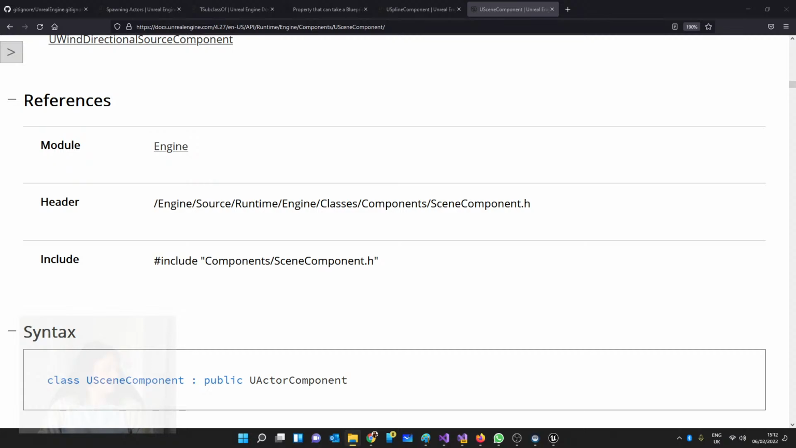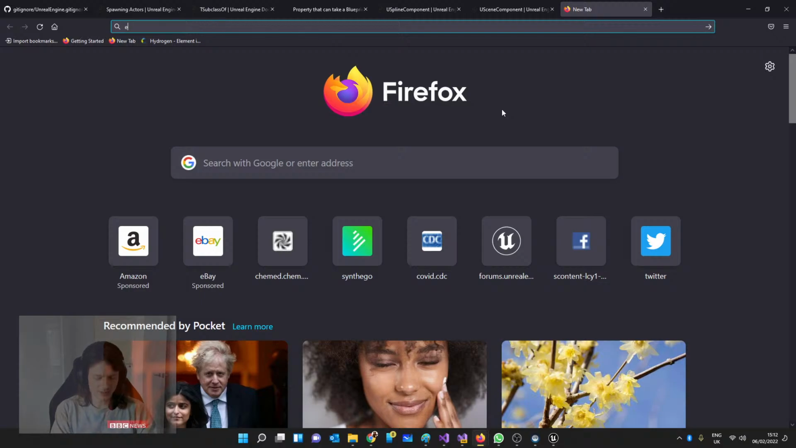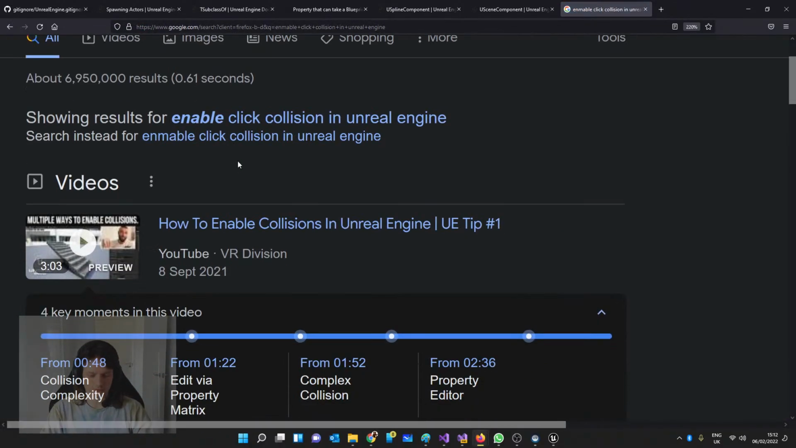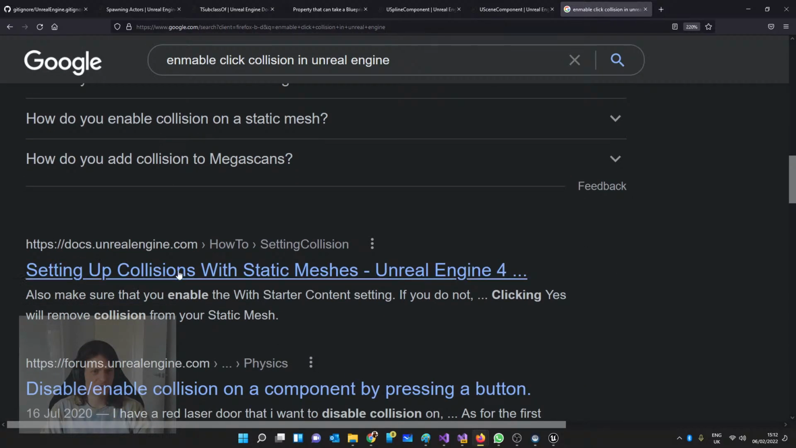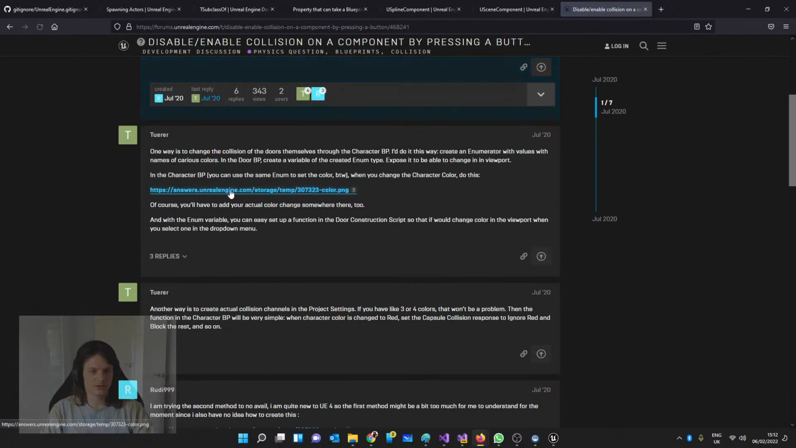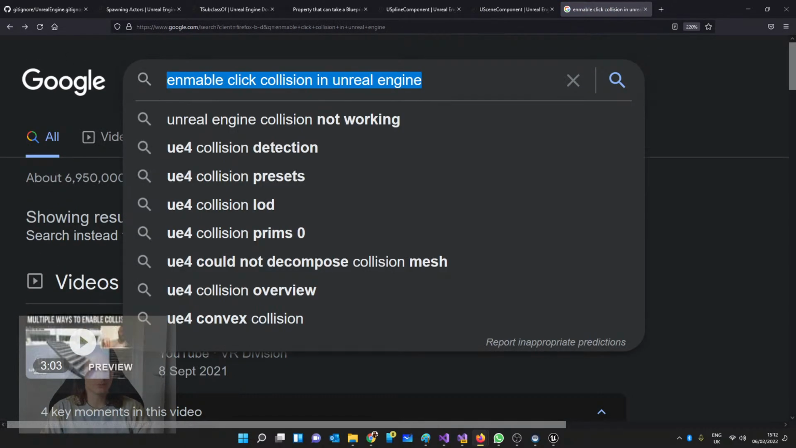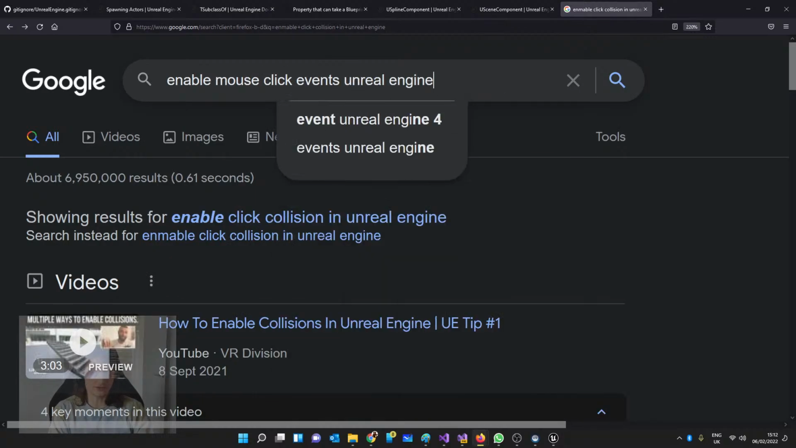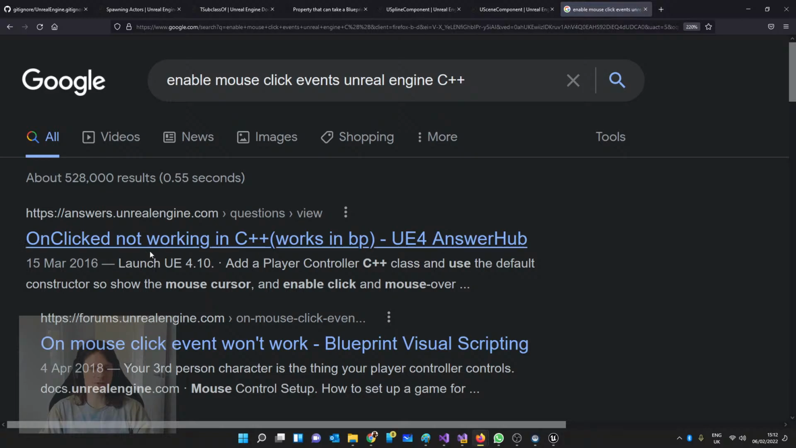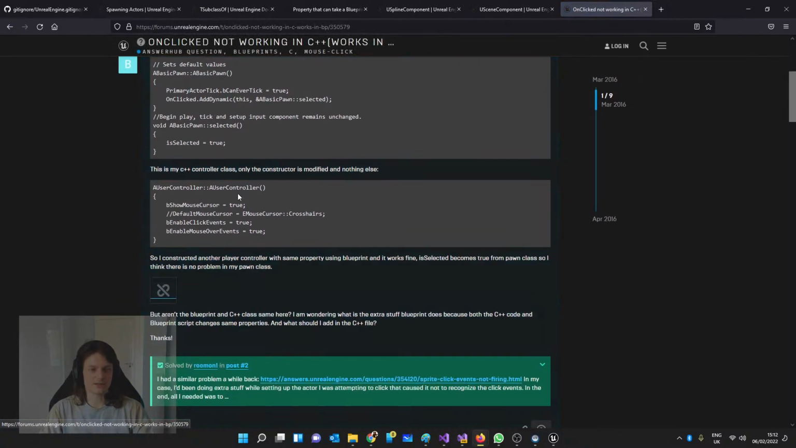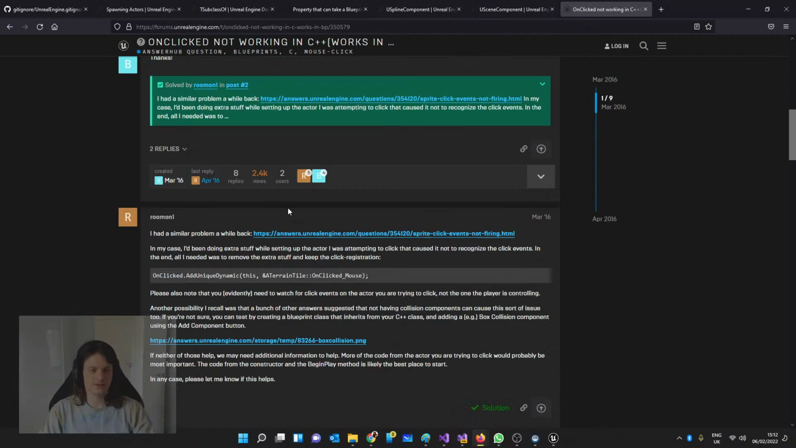Bear with me, because I have to go and find a project. Actually, maybe we'll just do this. Enable click collision in Unreal Engine. No, okay: enable mouse click events Unreal Engine C++. These are the kind of things I search for, you see. Here we go, OnClick not working in C++. And these are the ones, okay, yes.